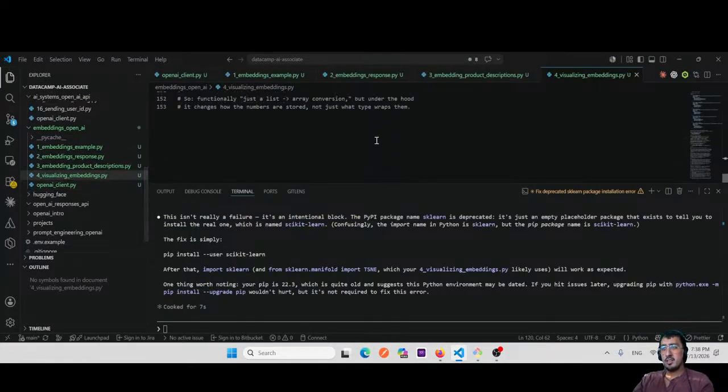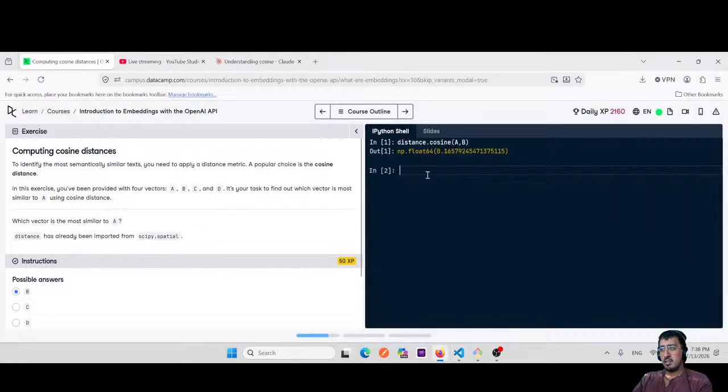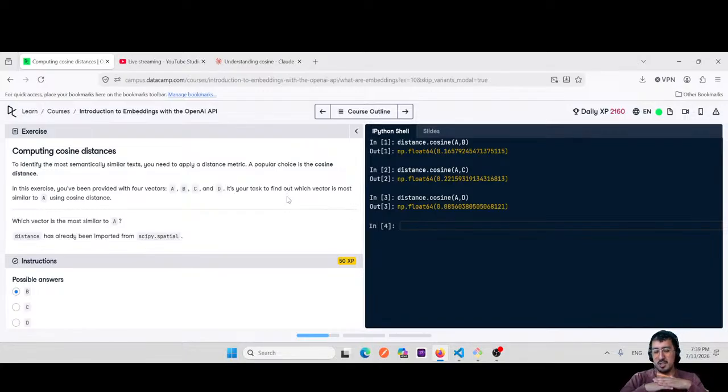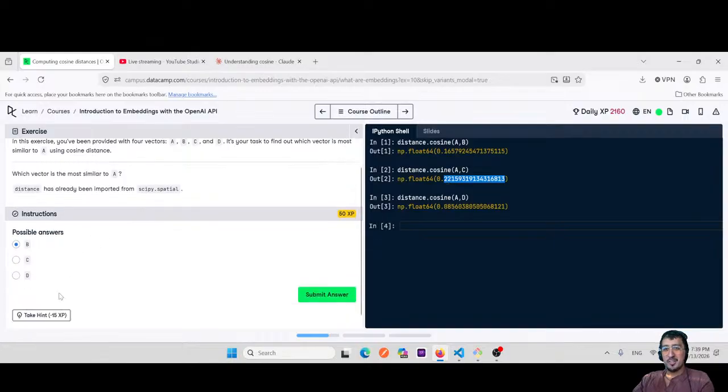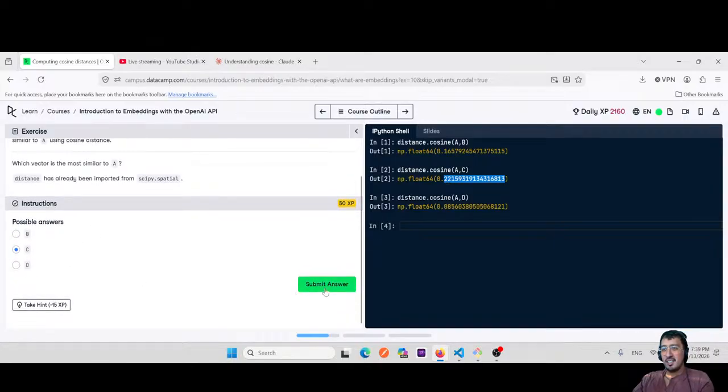I'm just gonna copy this here, and then I'll do the same for A and C, and then D. So the cosine distances: if it's closer to 1, that means it's super similar, but if it's 0... technically, the closest will be 0.2, but it's not that close. So I will choose C. I'll submit the answer.